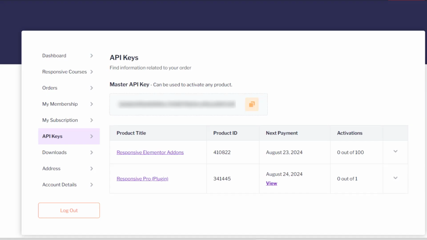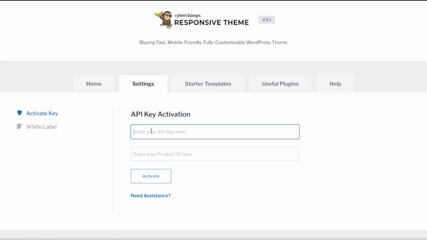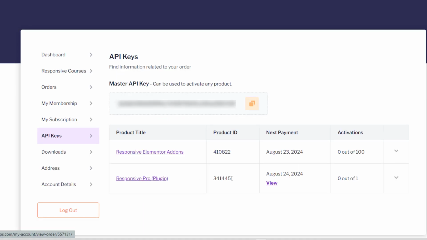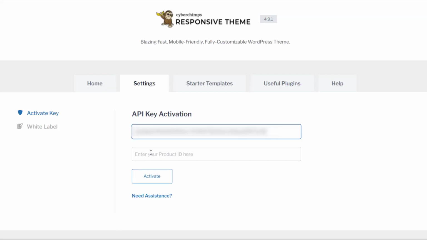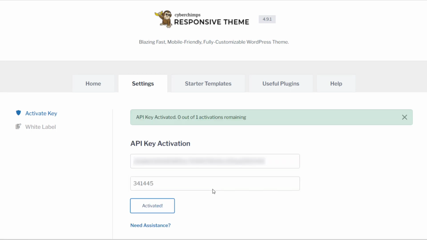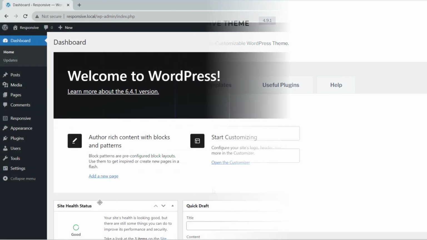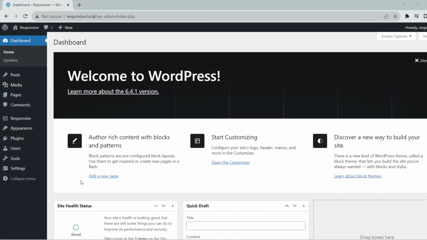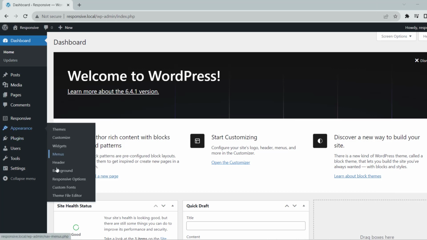This will take you to the API Keys tab under My Account. From here, copy the master API key and enter it in the designated field. Then copy the product ID and enter it here. Now click on Activate. If you have entered the correct API key and product ID, the API key status will change to Activated. To access the responsive dashboard, navigate to Appearance and click on Responsive Options.